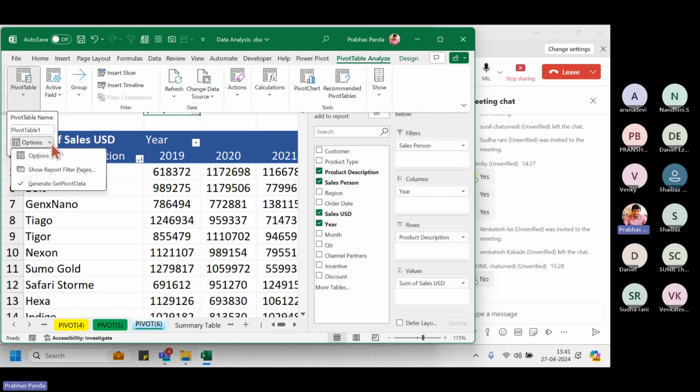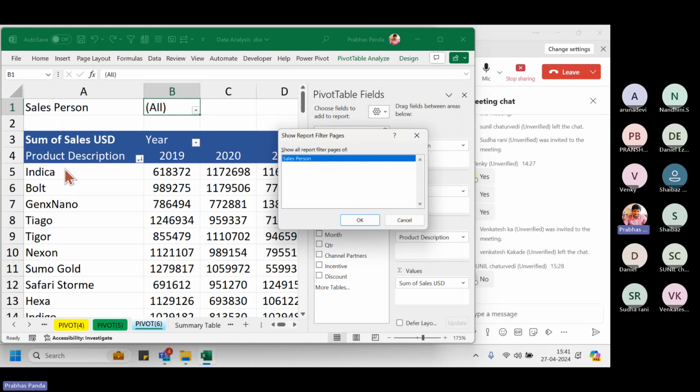There are three options you will find coming up: Options, Show Report Filter Pages, and Generate GetPivotData. So go for our second option, Show Report Filter Pages. With immediate effect, you will find a dialog box appears with the field name salesperson already selected. Yes, and we are also expecting a salesman-wise report only. Perfect. Now go and click OK.